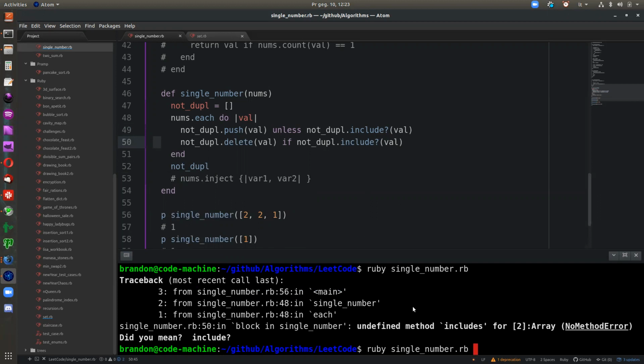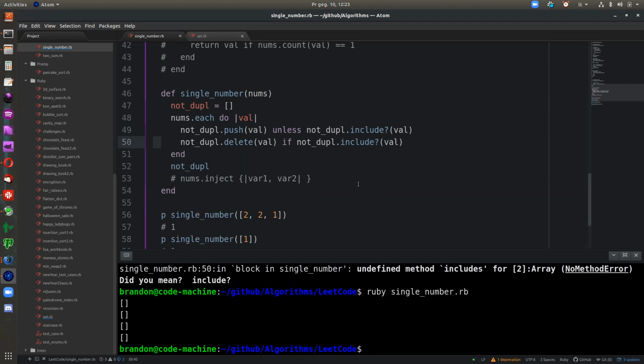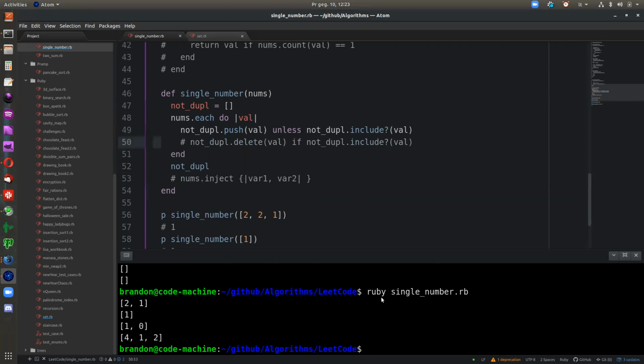Okay. So empty arrays. So why is it? So let's see what happens if we just have this line. We're just pushing. Okay, so we have 2 and 1. A unique array now. Okay. Dot delete value. Now, so if it includes that, let's swap the order.